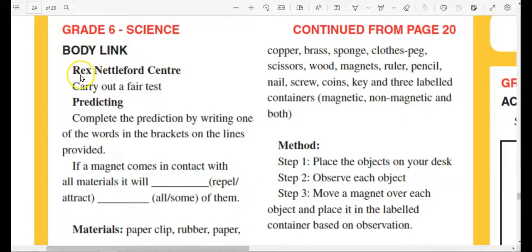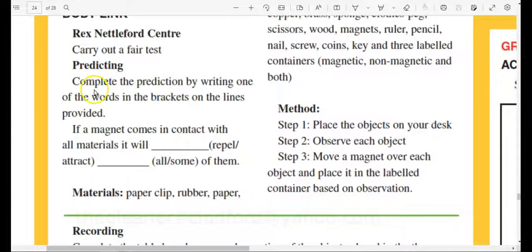Body link from the Rex Nettleford Center. Carry out a fair test. Predicting. Complete the prediction by writing one of the words in the brackets on the lines provided. If a magnet comes into contact with all materials, it will repel or attract all or some of them.